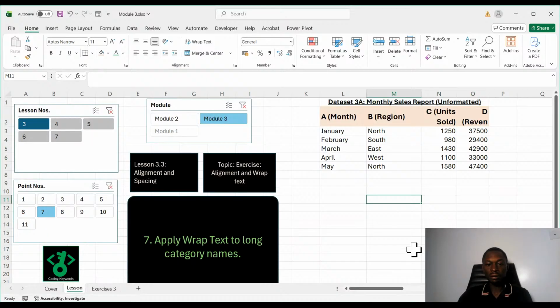And then apply wrap text to long category names. Okay, so here I have the revenue. Remember, if you look at the formula bar, you can see the content and it's long. So I'm going to wrap. Okay, it's already wrapped. So sometimes you have to toggle.